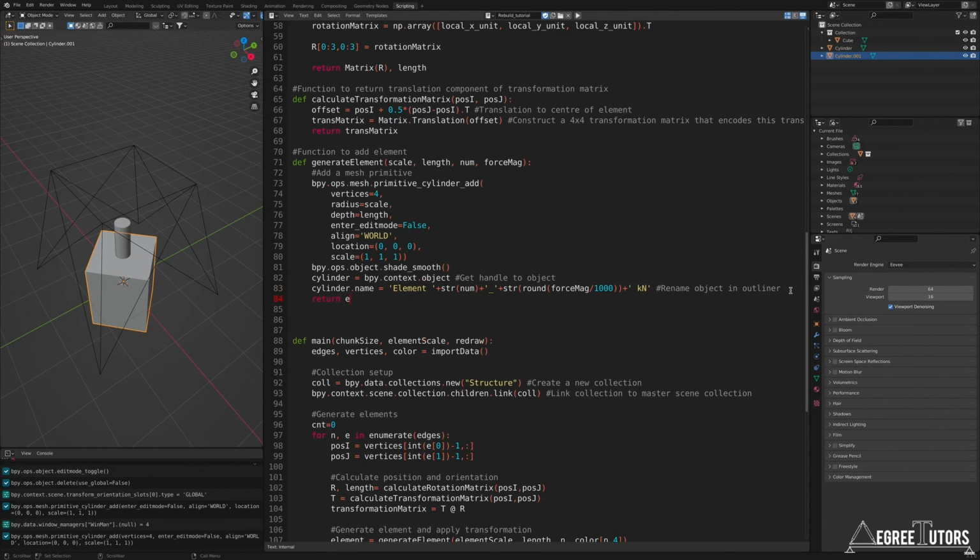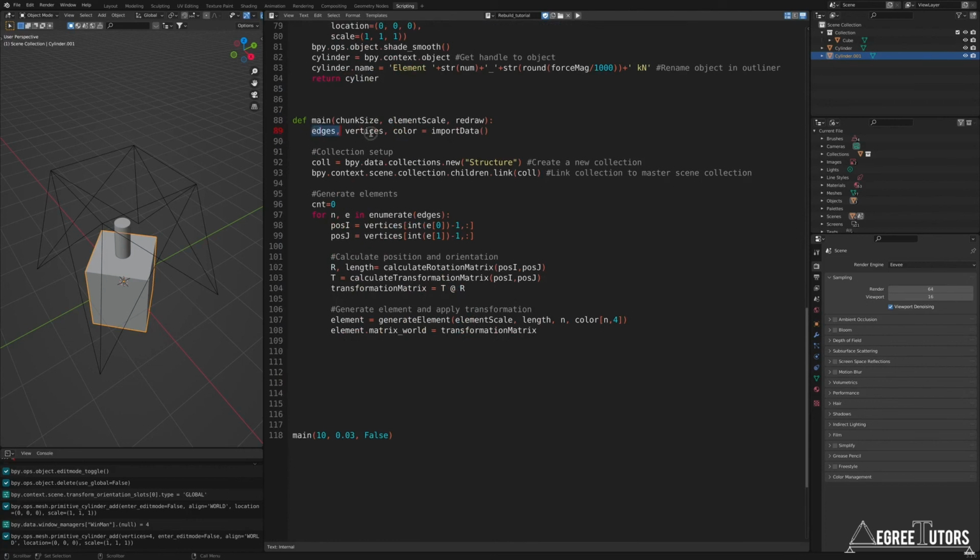Right, so that was a real marathon. There was a lot in there. Or I should return cylinder. Are we in a position to run this and see anything interesting happen? Let's have a look. In our main function, we're bringing our data in, we're setting up a collection, we're going to reach for elements, we're generating the element here and changing its position here. Let's try and run that and see.